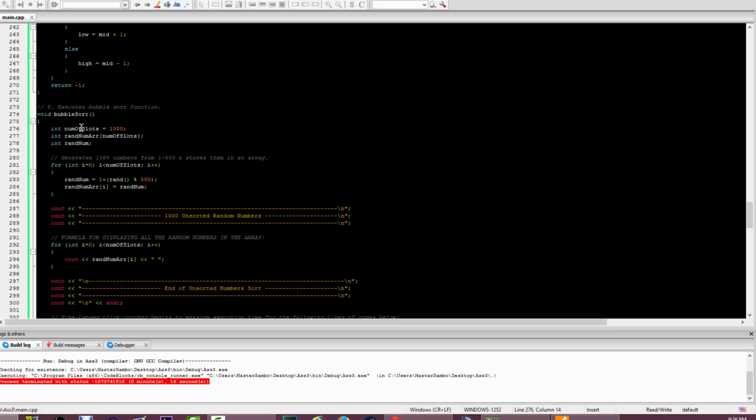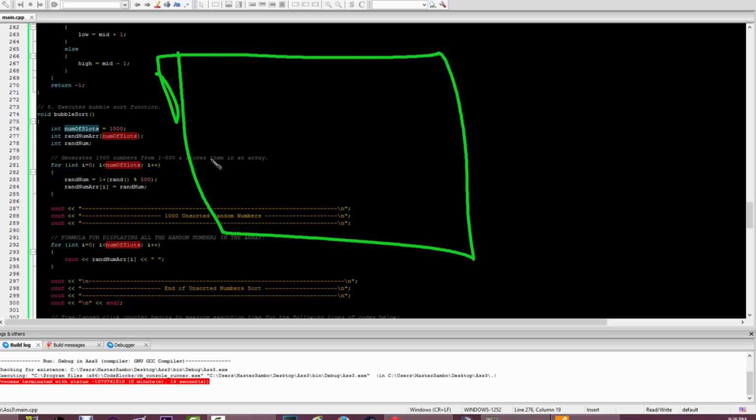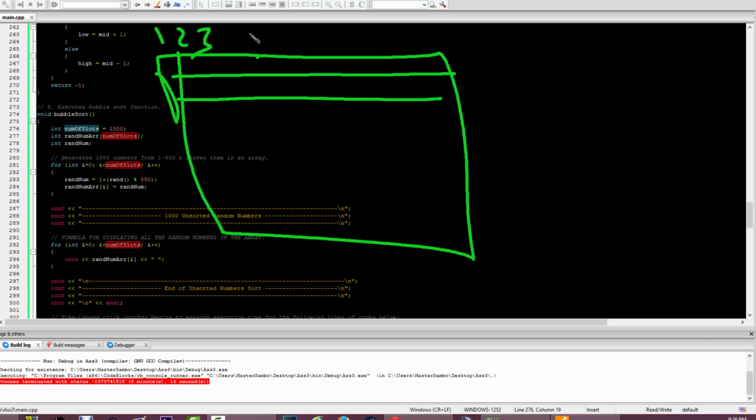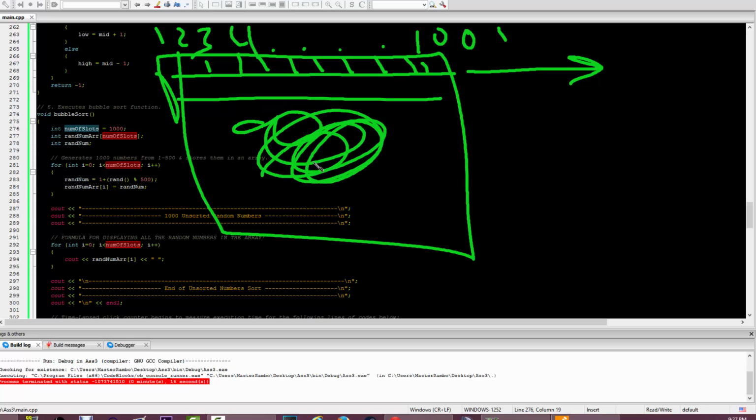All right, so I made a variable called number of slot. Imagine your array as a checkerboard, a big checkerboard. Now you're going to make 1,000 blocks, like 1, 2, 3, 4, all the way to 1,000, in your first row of the checkerboard. 1,000 squares all across. Just imagine this one row all the way across to 1,000. You're going to make 1,000 slots.